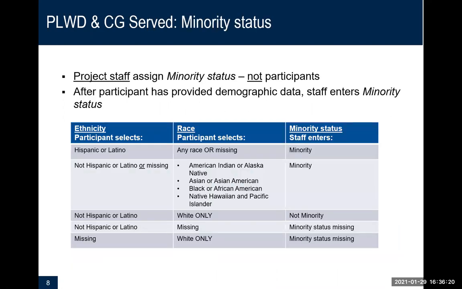The next category that requires special procedures is minority status. And as I mentioned earlier, this is the one category that project staff must assign. This is a determination that needs to be made for each individual participant. There's no way to accurately determine the minority status numbers just by looking at the aggregate numbers that you've collected. So that means that you need to include a step in your data collection process where this field is completed by someone on your project team prior to or as the individual's data is entered in your system.